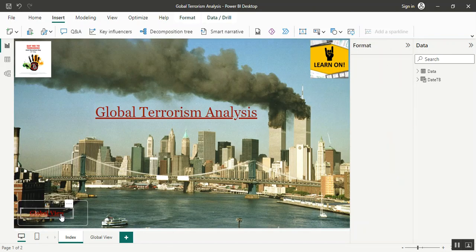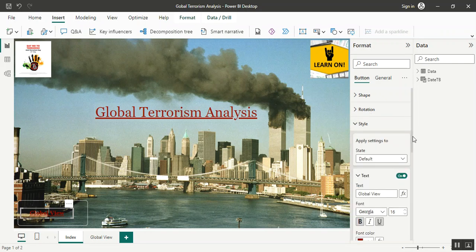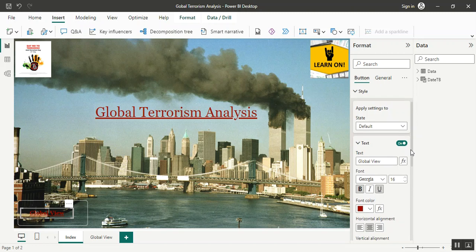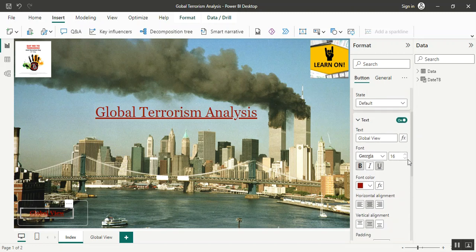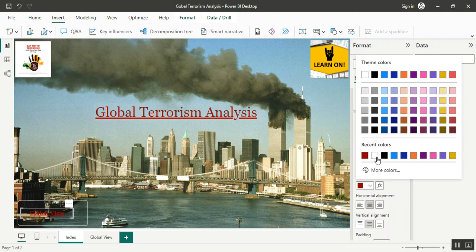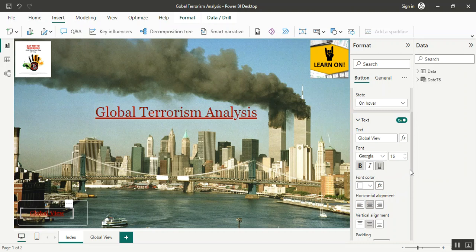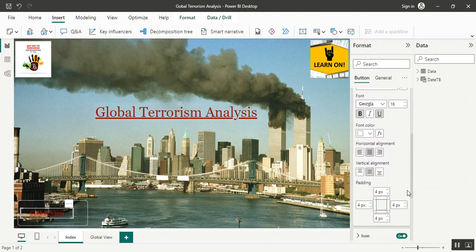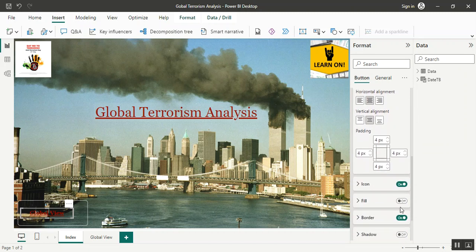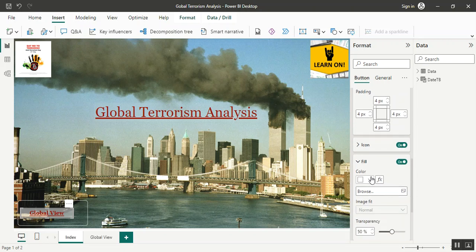Okay, so here let me do a bit of style. By default it will be nothing, but I want it that when we hover the mouse it should change. On hover, the font color should be white, and the background should be fill. Yeah, it should fill with this.